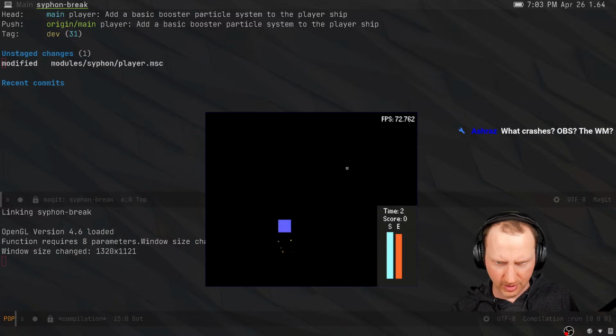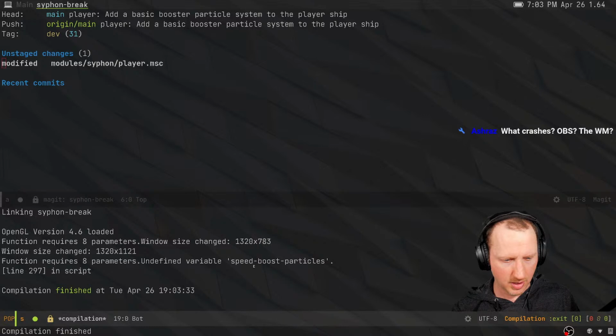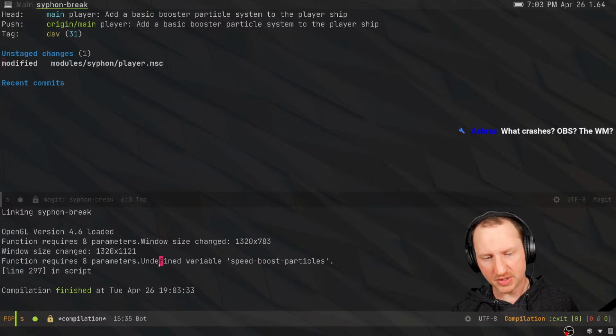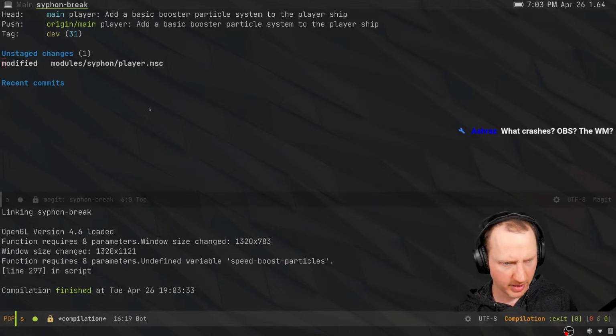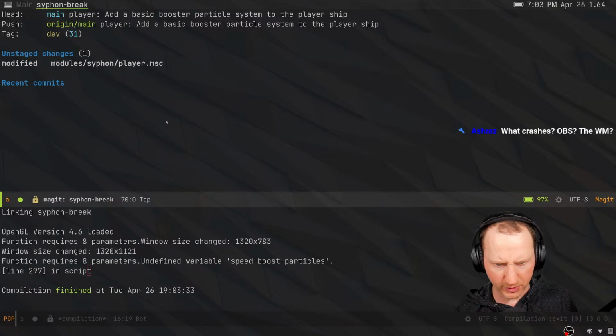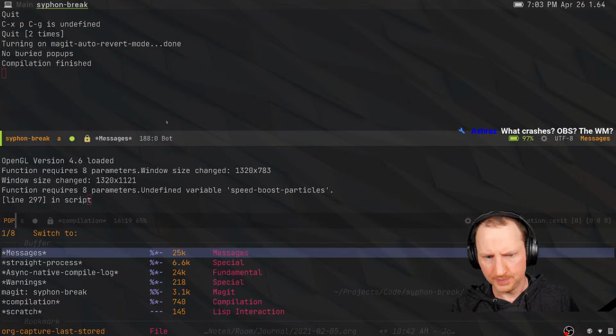All right, let's see if we can catch one of these. Oh, right there. Wow, so it's really interesting that it crashed my entire system, but there was a normal error. So I don't know what happened at that moment. All right, let me do this really quickly. Function requires 8 parameters, undefined variable speed boost particles. Line 297 in script.